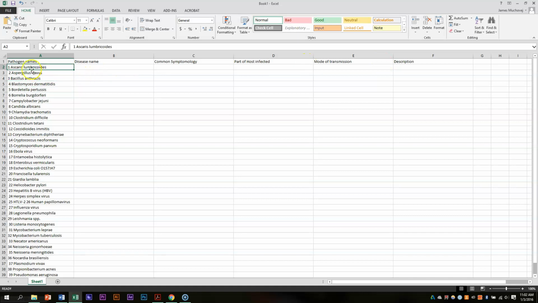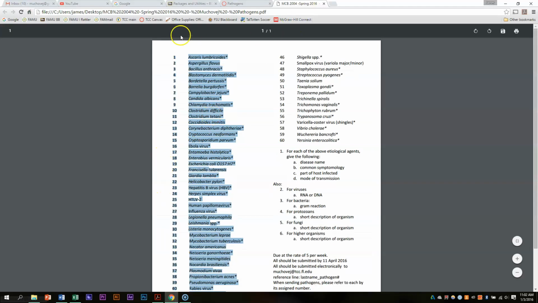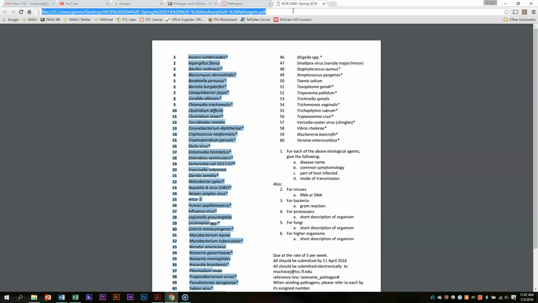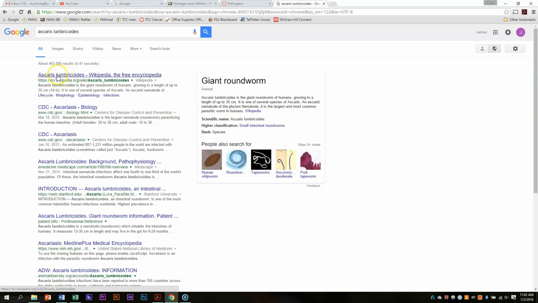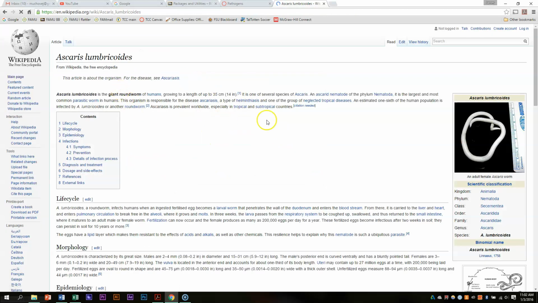Now I come over here and my first one says Ascaris lumbricoides. So where am I going to look? Go on the internet, and I'm going to start out by typing in Ascaris lumbricoides in here. And it's going to come up, and in this particular case I've got Wikipedia, and Wikipedia is a fairly good source for basic information. And it says Ascaris lumbricoides is the giant roundworm of humans, growing up to a length of 35 centimeters, which is 14 inches.